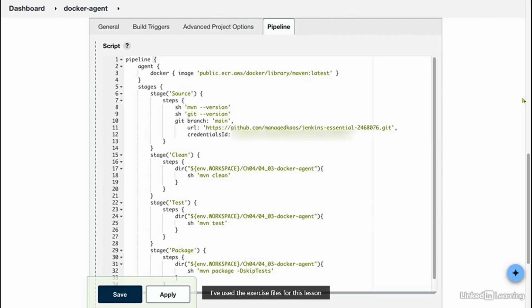I've used the exercise files for this lesson to create a pipeline job that runs all of its steps inside a Docker agent. At the top of the pipeline, I'm specifying that I want to use the latest image for Maven from a publicly accessible image registry. In previous lessons, we used a tool configuration to install a tool automatically. But using a Docker image, my pipelines can get the latest version of the tool every time the pipeline is run. If I wanted to keep the image version constant, I could replace the tag latest with a specific version.